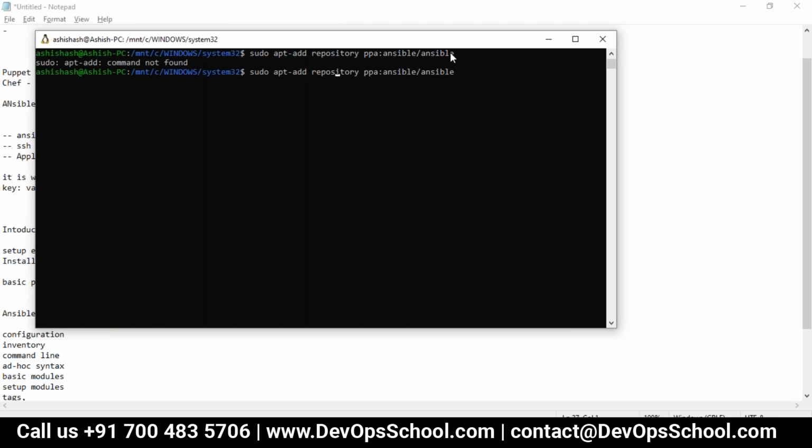What does PPA stand for? A PPA is just pointing out the Ansible repository. That's all. You're telling it that the PPA is in the apt add repository. So this is the repository name. Search on it, because Ubuntu has everything updated online.